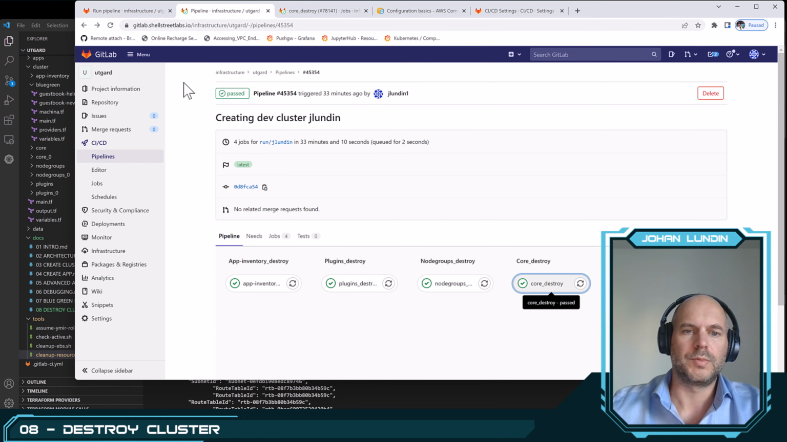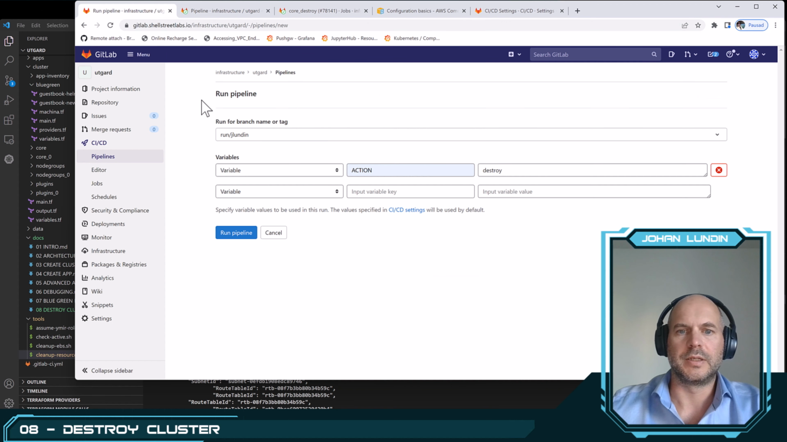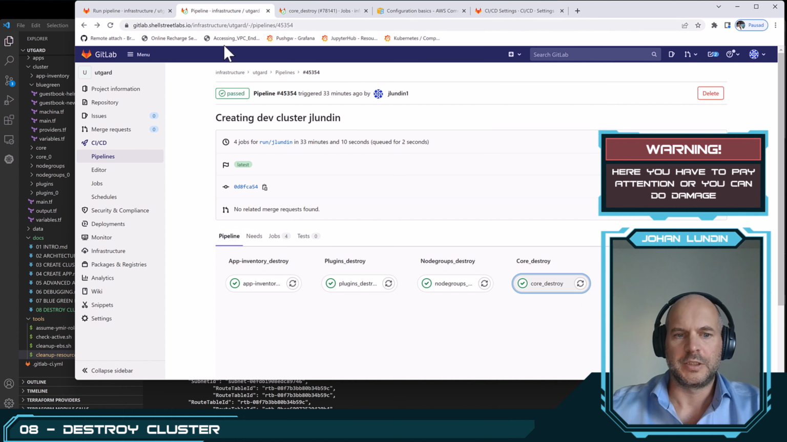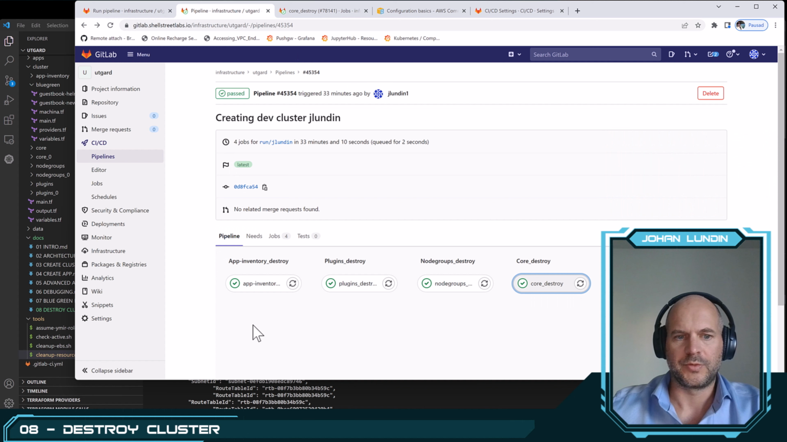We have a normal GitLab job where we launch it in a manual fashion. So we choose the specific branch our cluster is built from, and we choose the action to destroy. The destruction is happening in 4 steps. As mentioned, first the apps, then the plugins, then the node groups, and finally the core destroy job.